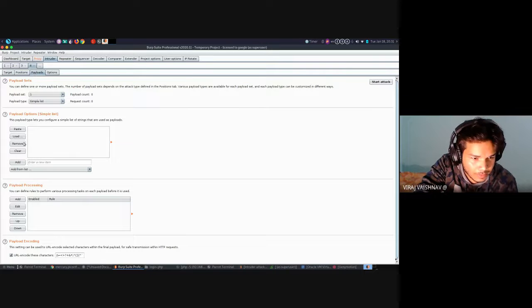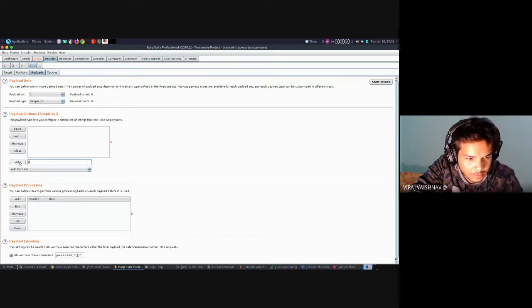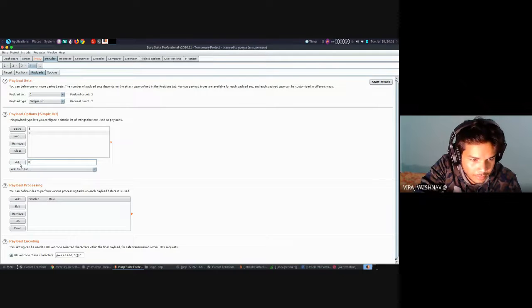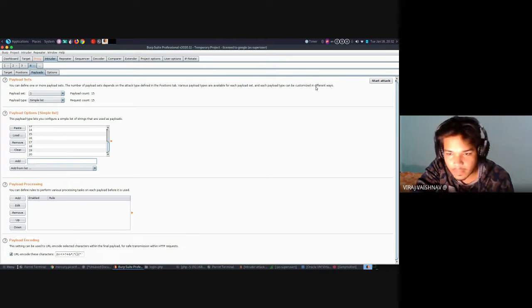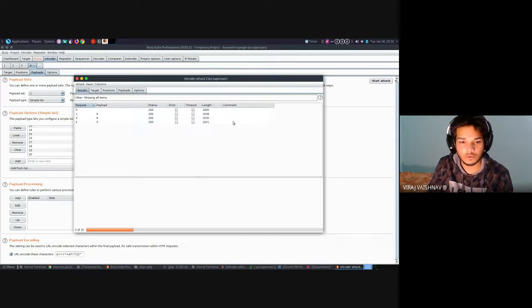And the payload is, since I don't have a word list, let me give it 6, 7, 8, 9, 10, 11, 12, 13, 14, 15, 16, 17, 18, 19, and 20. I added a list from 6, 7 to 20. I already checked what the cookies between 0 and 5 were.